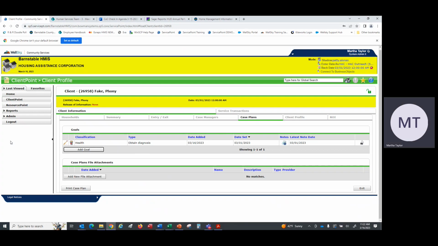You can see that the goal was set, the goal was health, and the type was obtained diagnosis. You can see the date that you actually entered the goal and the date when the goal was actually set. Now, case notes sort of live in this little, looks like a spiral bound notebook. In order to access case notes related to that goal, you click on the spiral bound notebook.